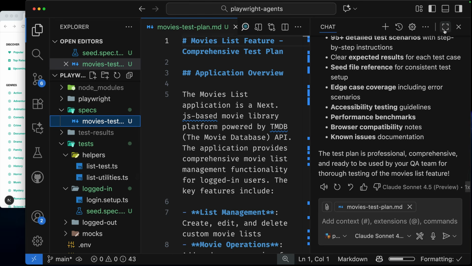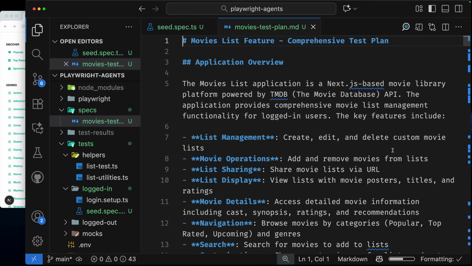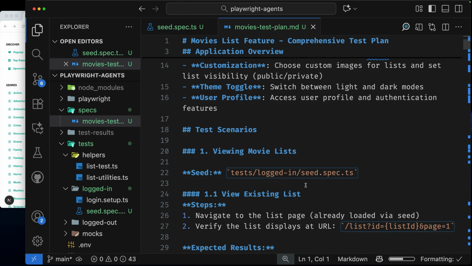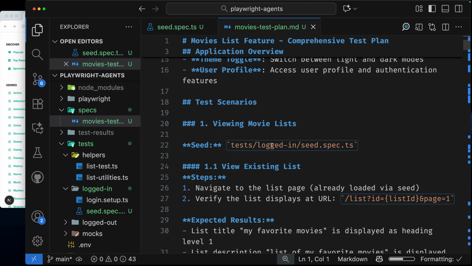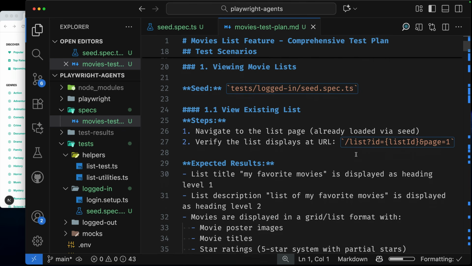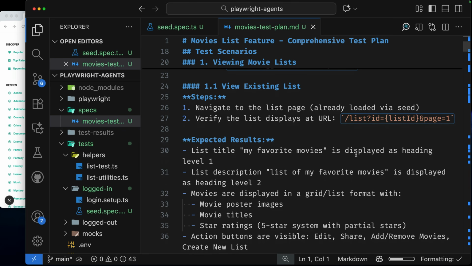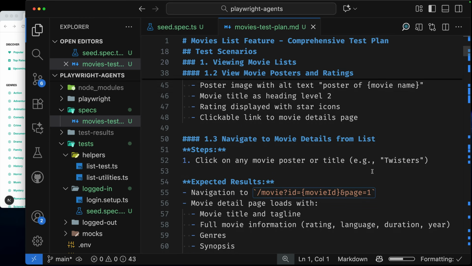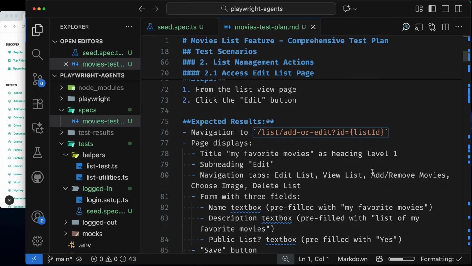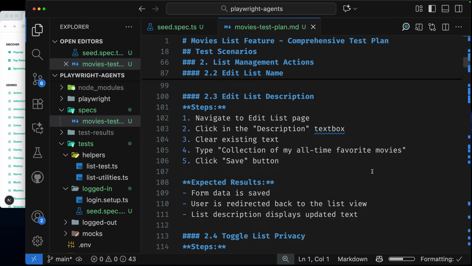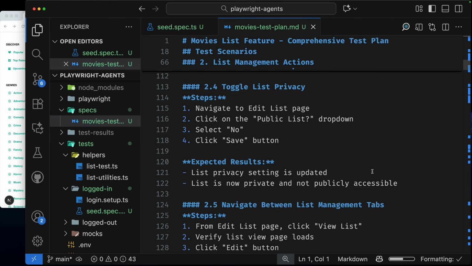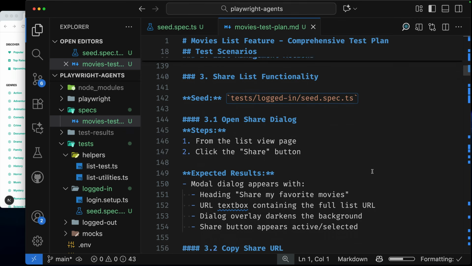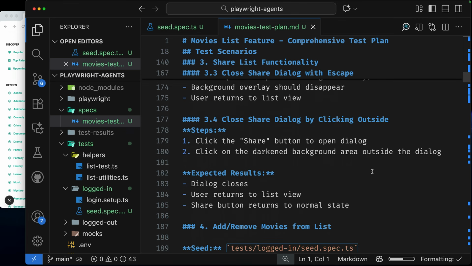And let's open our movies test plans, close our chat. And let's take a look at what it's done. So you can see a little bit of what it's decided to test. And the scenarios, the seed. So it's using the tests logged in seed.spec.ts files. That's perfect. So the first thing is viewing the existing list, the expected results, view movie posters and ratings, navigate to movie details from list management actions, expected results. So there's quite a few tests in here that you could refine, you could add to, you could delete. This is quite complex, so it's pretty cool.